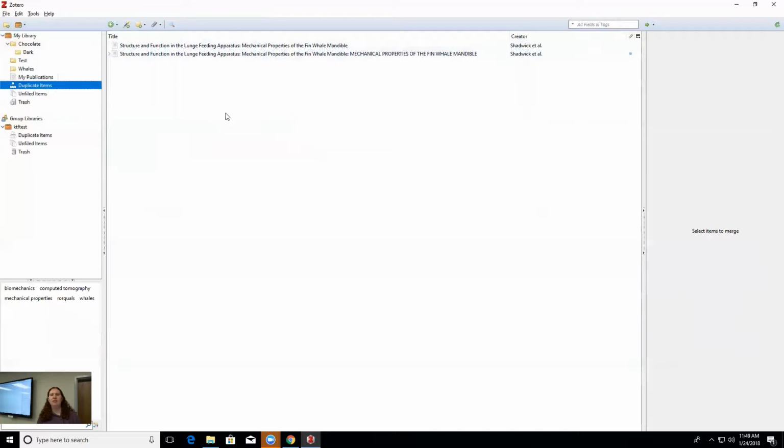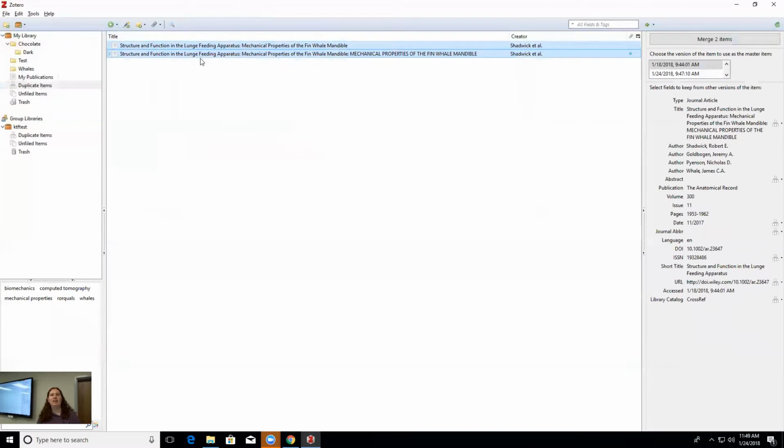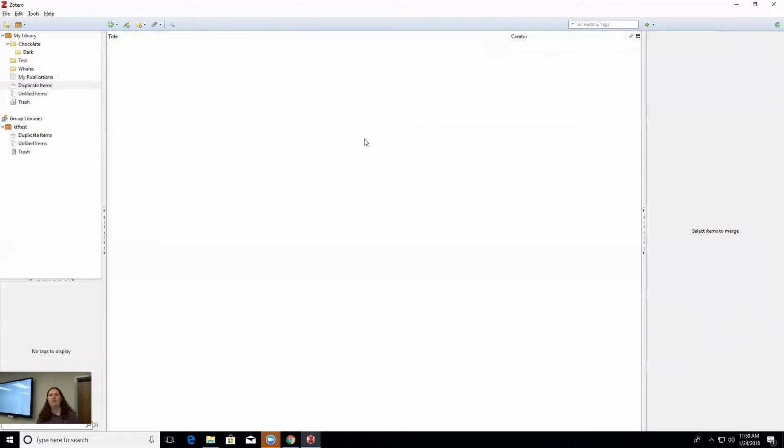So if there are two copies of an item, so you've been downloading articles from a bunch of different databases and there's been some overlap. So this is from the whale folder. But if you go to duplicate items and then click, it'll highlight the duplicates. And then you take a look, and it's like, oh yeah, that's definitely the same article. And you can click merge two items and it'll merge them. So they're now connected. So an edit to one will edit the rest of them.